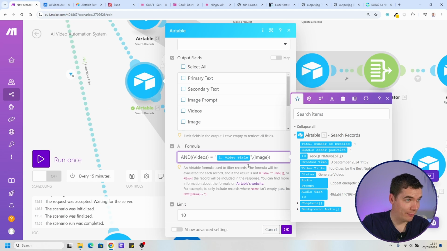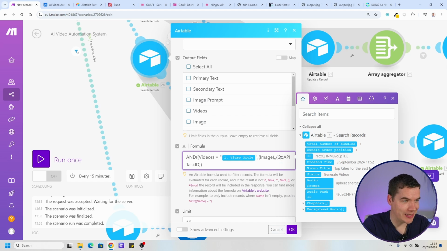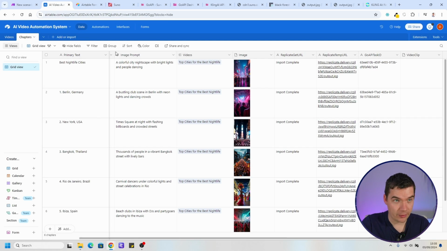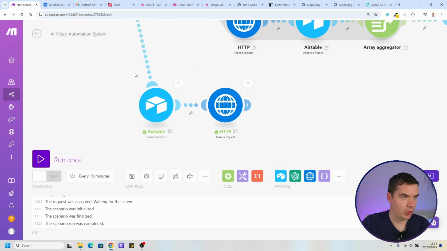Yeah, we need to update that formula now to say where the Go API task ID is nothing, we only want to send chapters in that aren't already processing. Okay, so that should fix that one. And they've all been sent in now. So we have our task IDs, generating videos. So let's run it now and see how they're looking. So I'm still limiting this to 1 just to see what's going on.